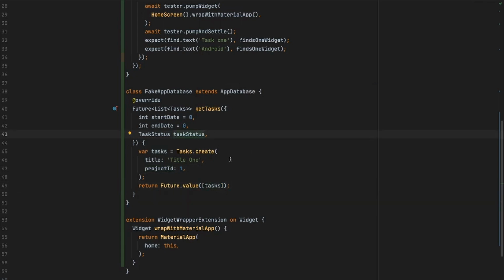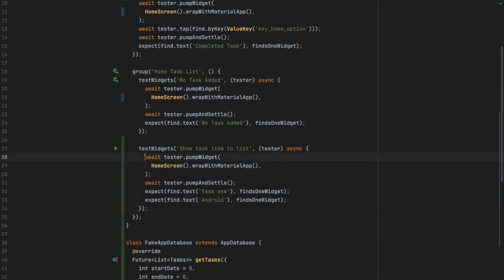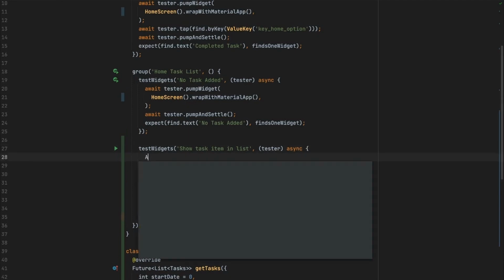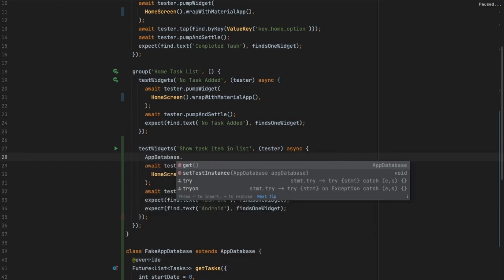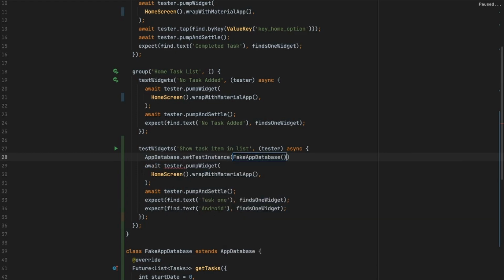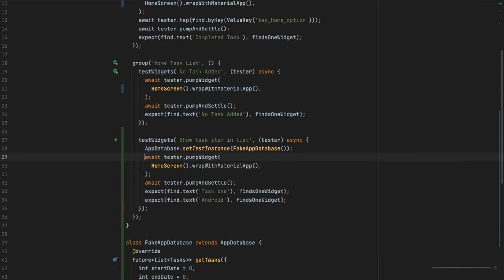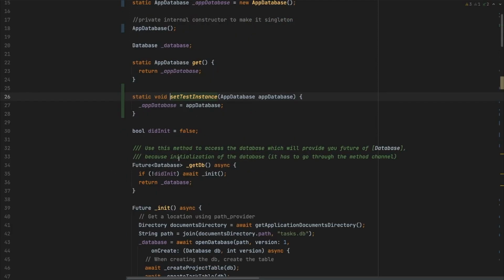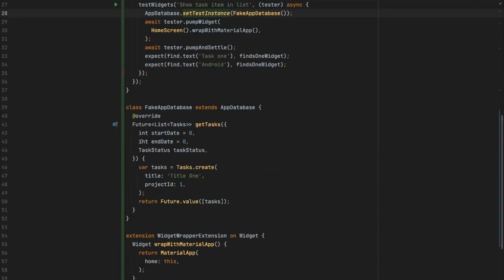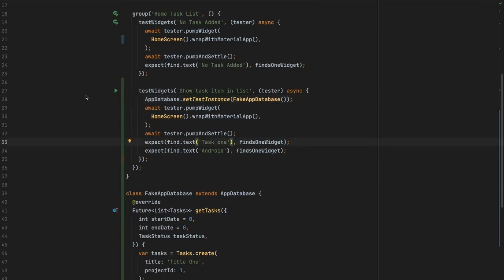Now we have overridden this getTask, but how do we use this fake AppDatabase in the test? What we are going to do is create an AppDatabase and setInstance, and here we are going to set our fake database. Since we have set the fake one, it'll be set here, and whoever calls it will get the fake one itself. Then if someone calls the function getTask, it will return this fake task. Now let's run this test.